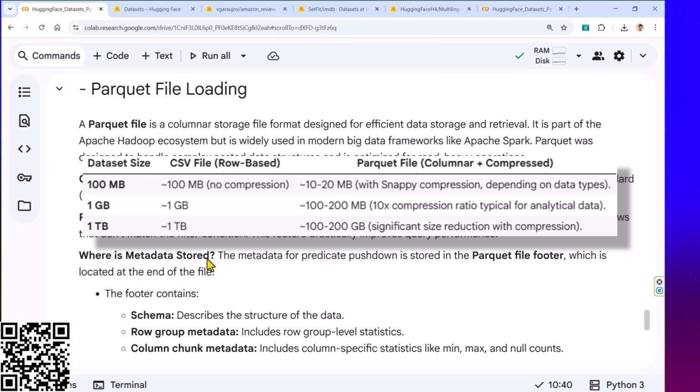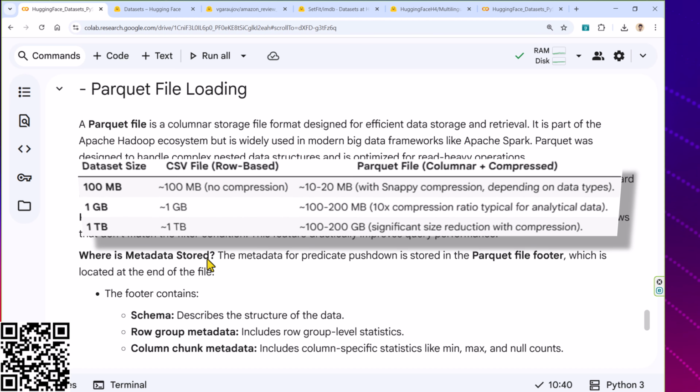If your data is 1 gigabyte, with Parquet file, you can make it 100 to 200 megabyte with 10x compression ratio, which is very typical for analytical data. And if you have 1 terabyte data, you can convert it to 100 to 200 gigabyte. It's a significant size reduction with compression.